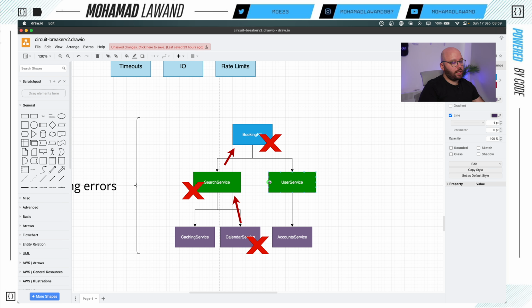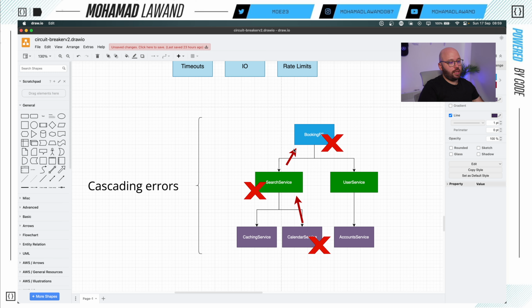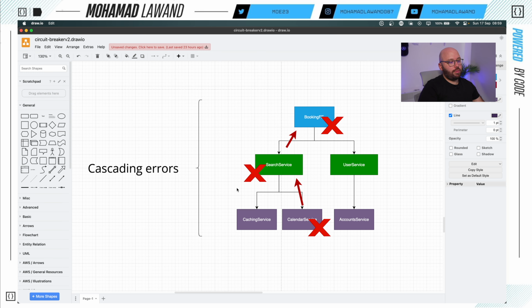So here we can see this in more detail. Within my search service here, let's say I have my user interface, where a user is trying to search for a flight, and we need to call the calendar service. So if the calendar service is down and we only have the retry policy in place, what's going to happen? The error is going to be cascading across all of these different services.